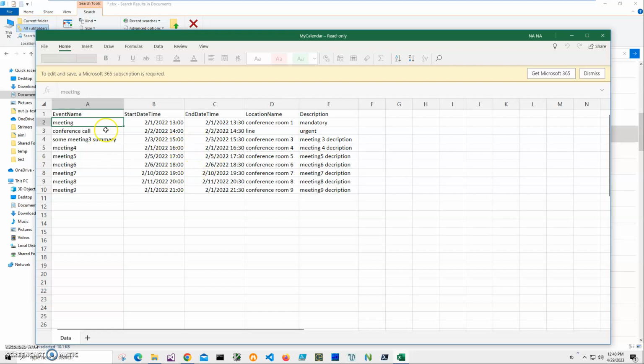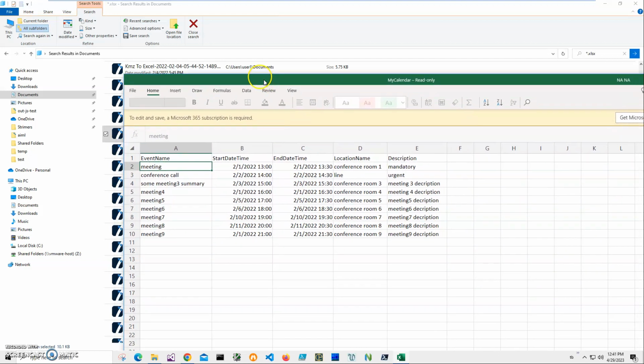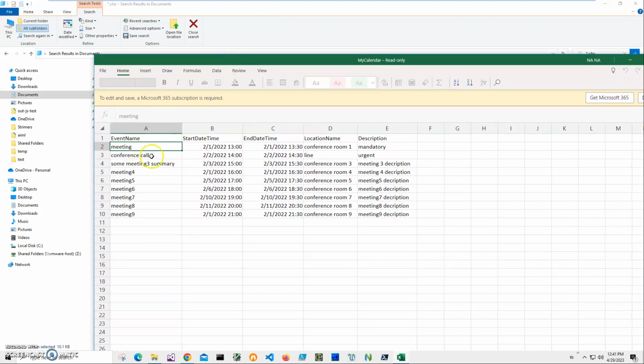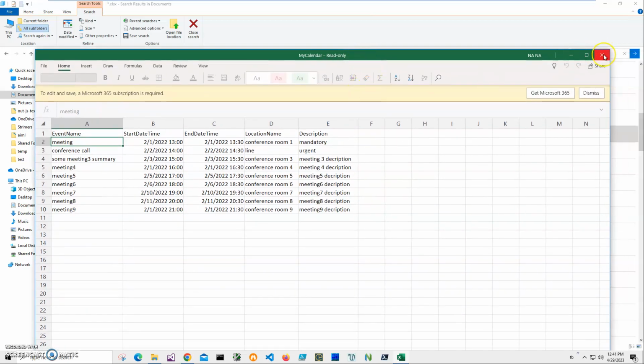I cannot change anything, but we can see there is a my calendar XLS containing this kind of data like event name, start date, start time, end date time, and location name description. I will be converting this file into JSON format with the application. I will download and install it from my website.